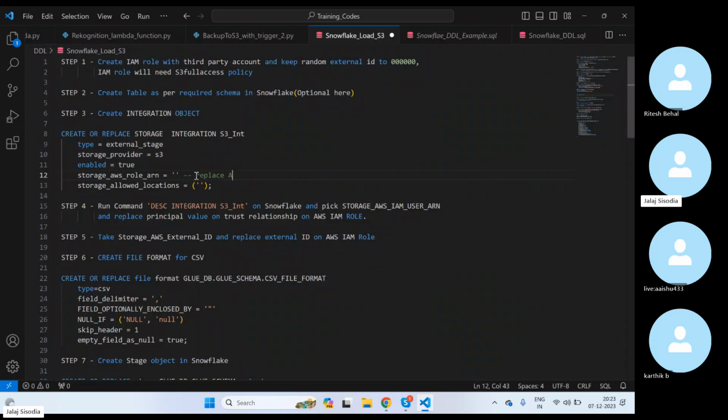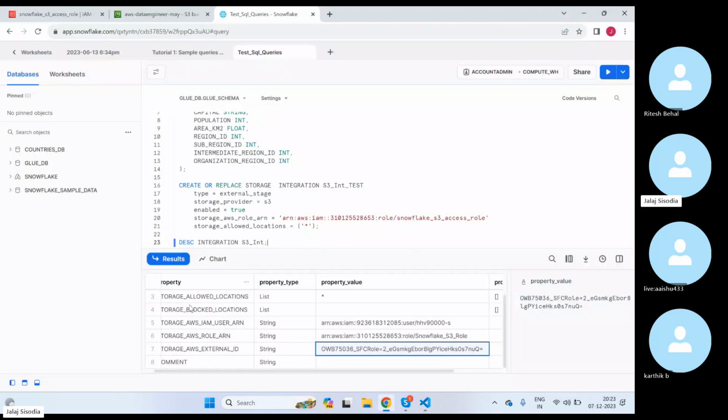Replace ARN from step 1 role creation. Okay. And to get it, run this thing. Okay, you have to run this command. This is going to give you these details that we can see on the screen.